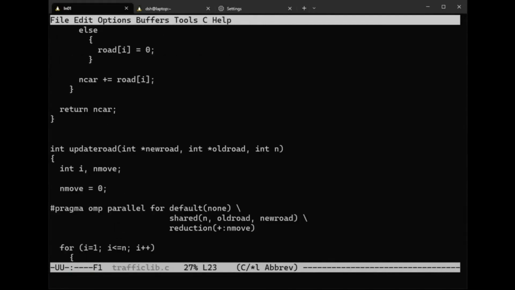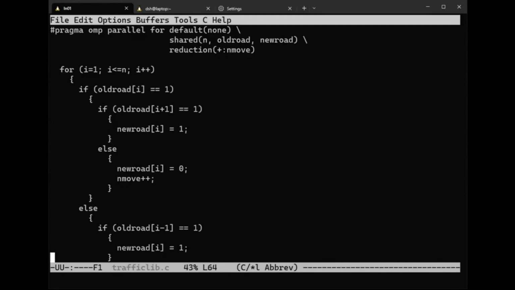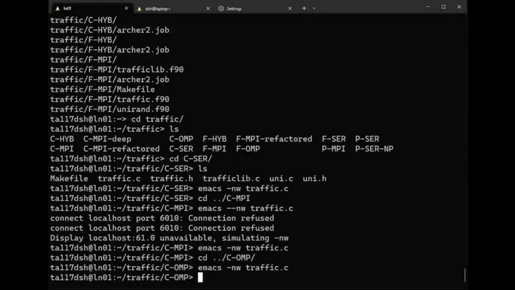Traffic-lib.c. Update road is parallelized with a simple parallel for, default none shared, and when you update the road, you count how many cars have moved because you want to know what the average velocity of the cars is. So that's the reduction variable. So there's OMP parallelism in the two major routines. I think it's probably best if you have a look at the codes and then maybe come back with questions.